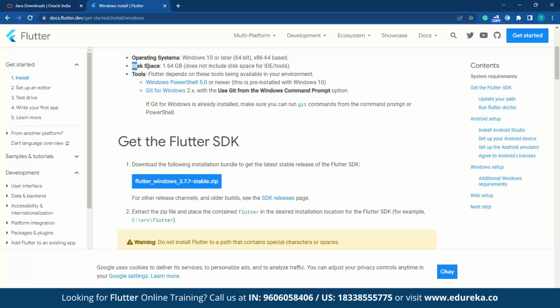And you can see the disk space. Here the basic requirement is 1.64 GB. This does not include the disk space for the IDE, that is your Android Studio or the other tools that you develop the application with. The next thing is the tools. The first thing is the Windows PowerShell. This will be pre-installed with Windows 10.